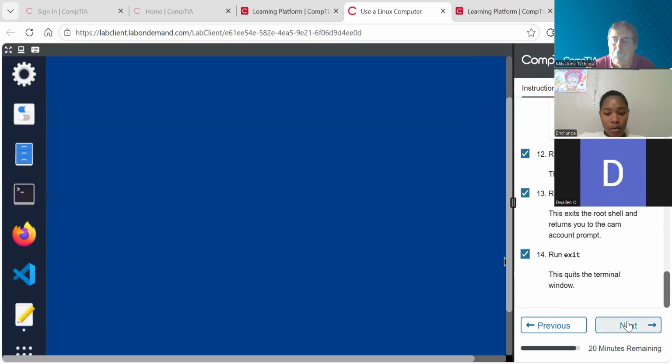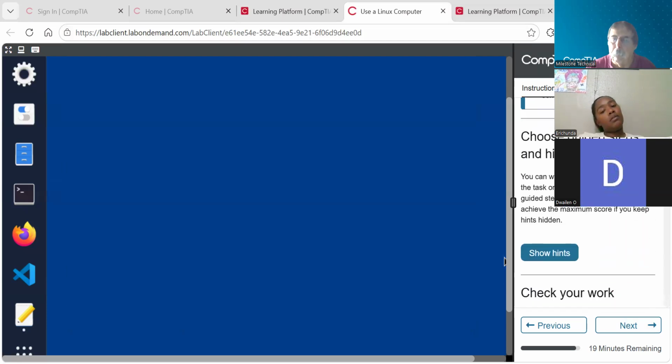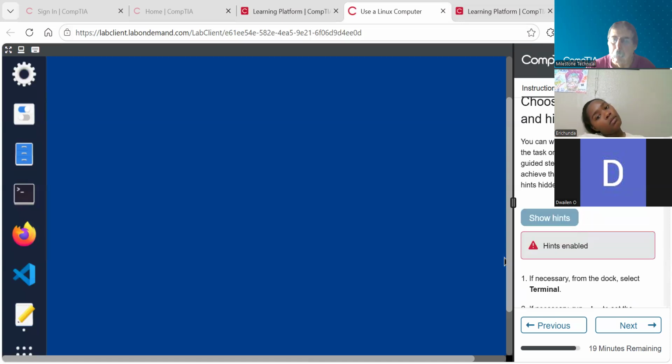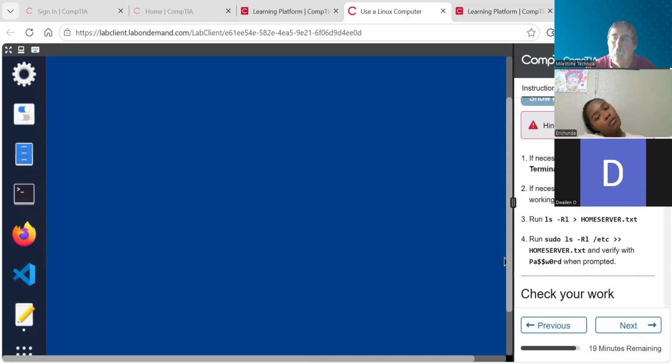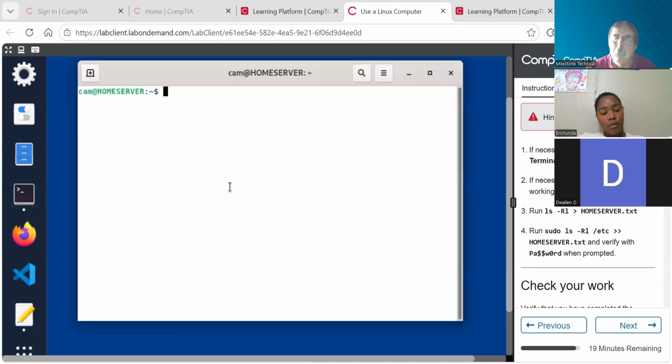We say next. And now list the directory contents. Now let's just see what they want us to do here. Show hints. I don't know. Hints enabled, whatever that is. Okay. I guess it'll give us some help if we go through this. If necessary, from the dock, select terminal. Okay, let's do it again. Terminal. And then here they want us to do cd tilde to set the working directory. Okay, that's our working directory.